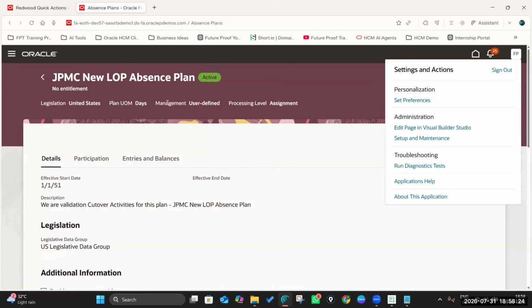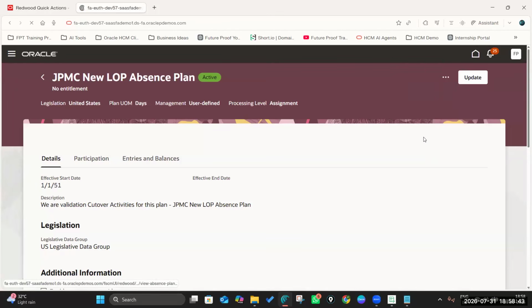Cutover means what? We have tested this, we have developed, we have configured this, and as a consultant I have tested from my side also before moving it to the test environment. So that is called unit testing. We have already done that from our side, and the unit testing is also complete as an implementation consultant. Okay, so now I'm going to migrate this one.